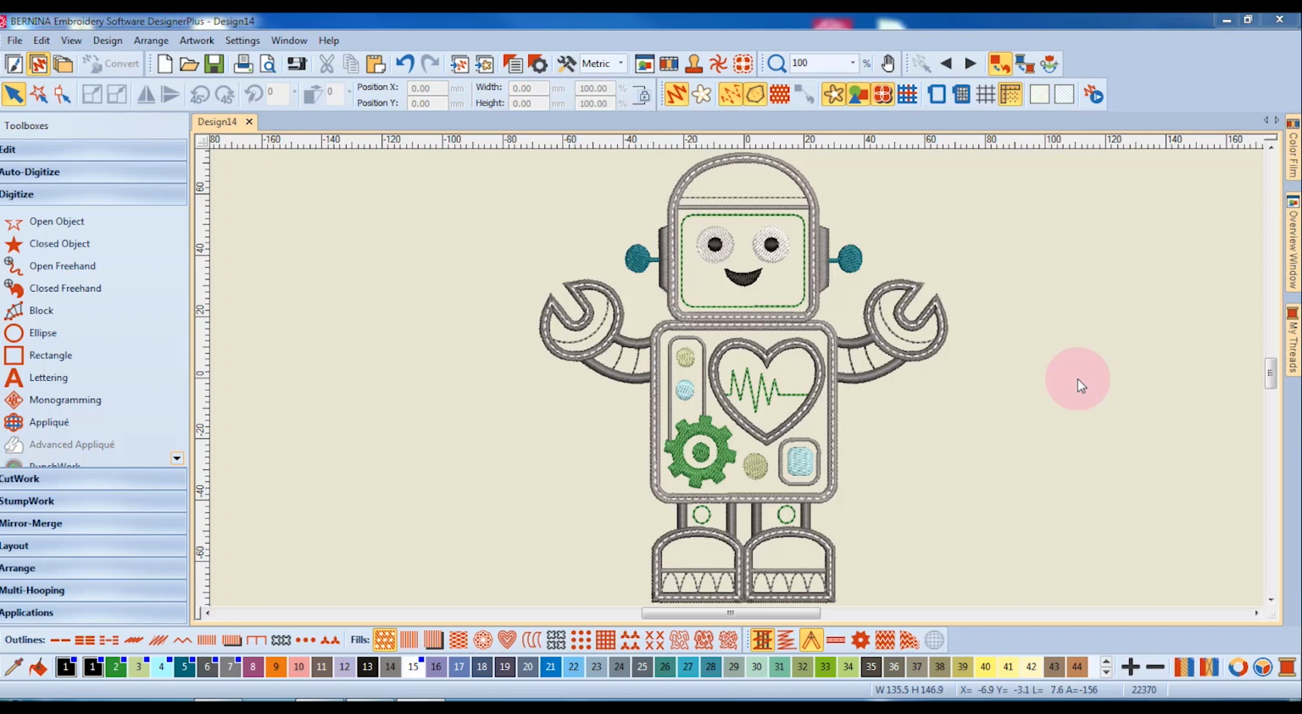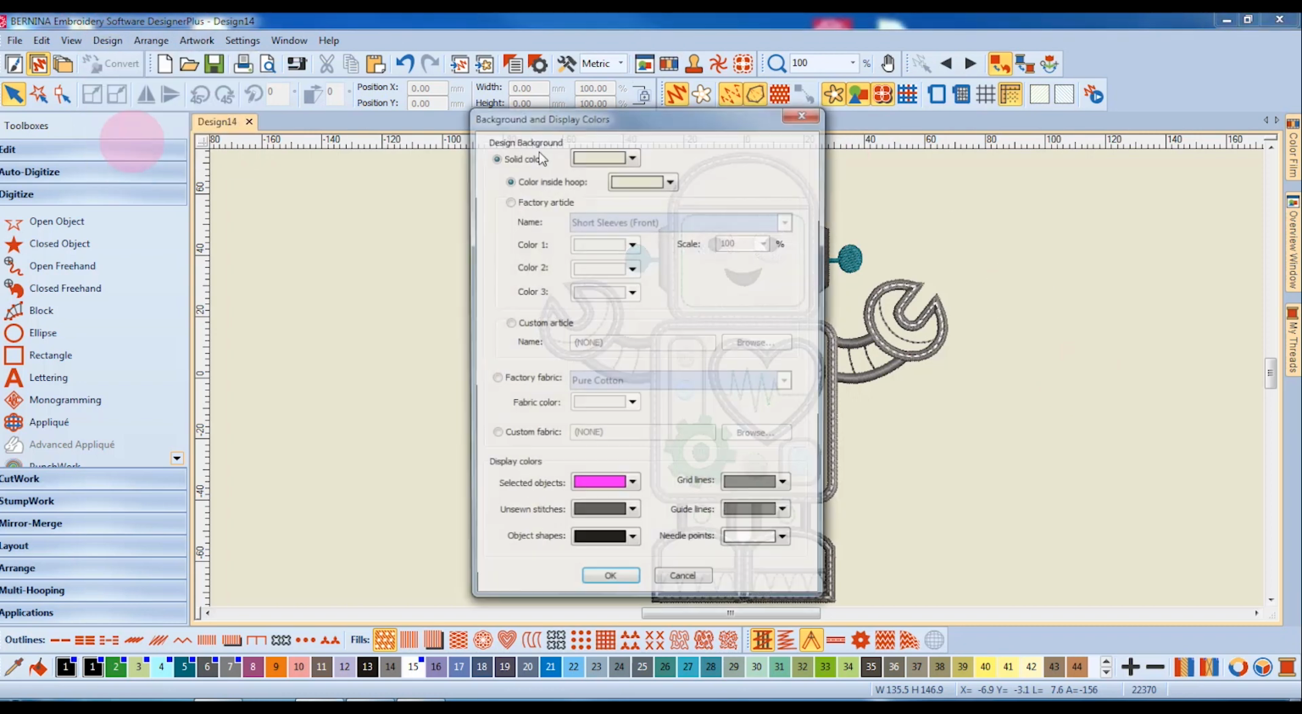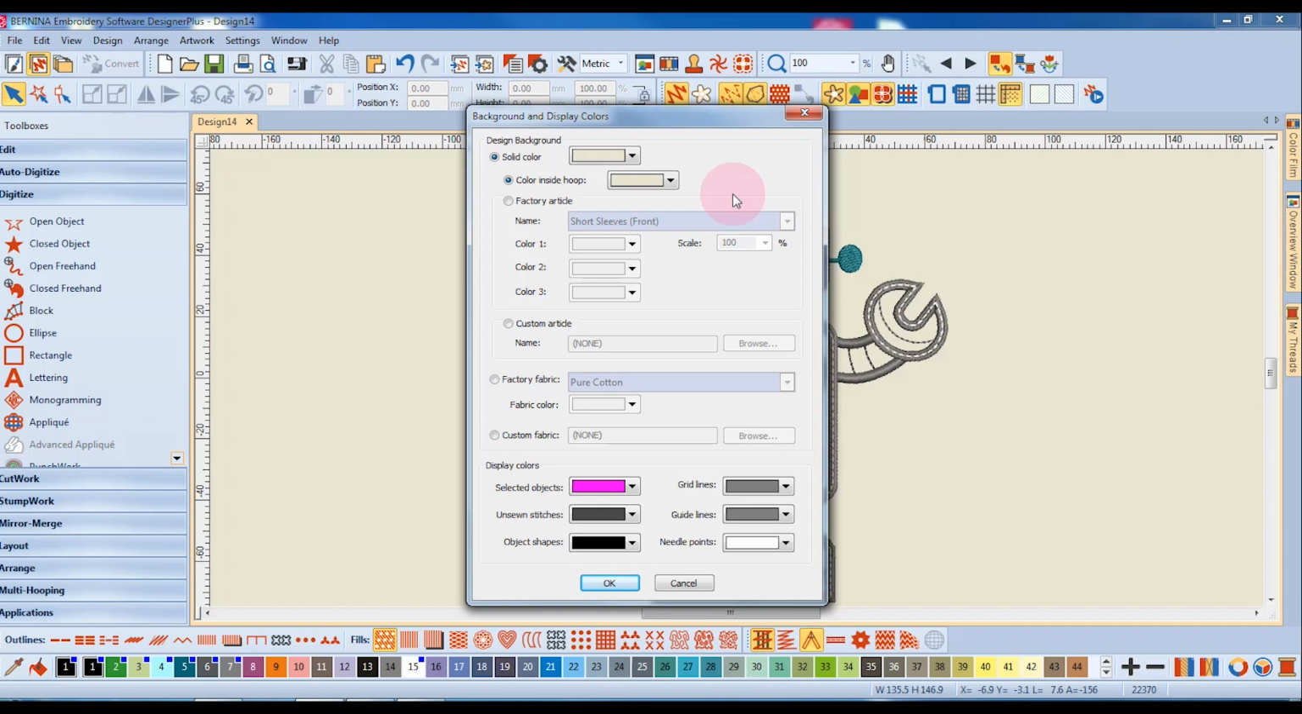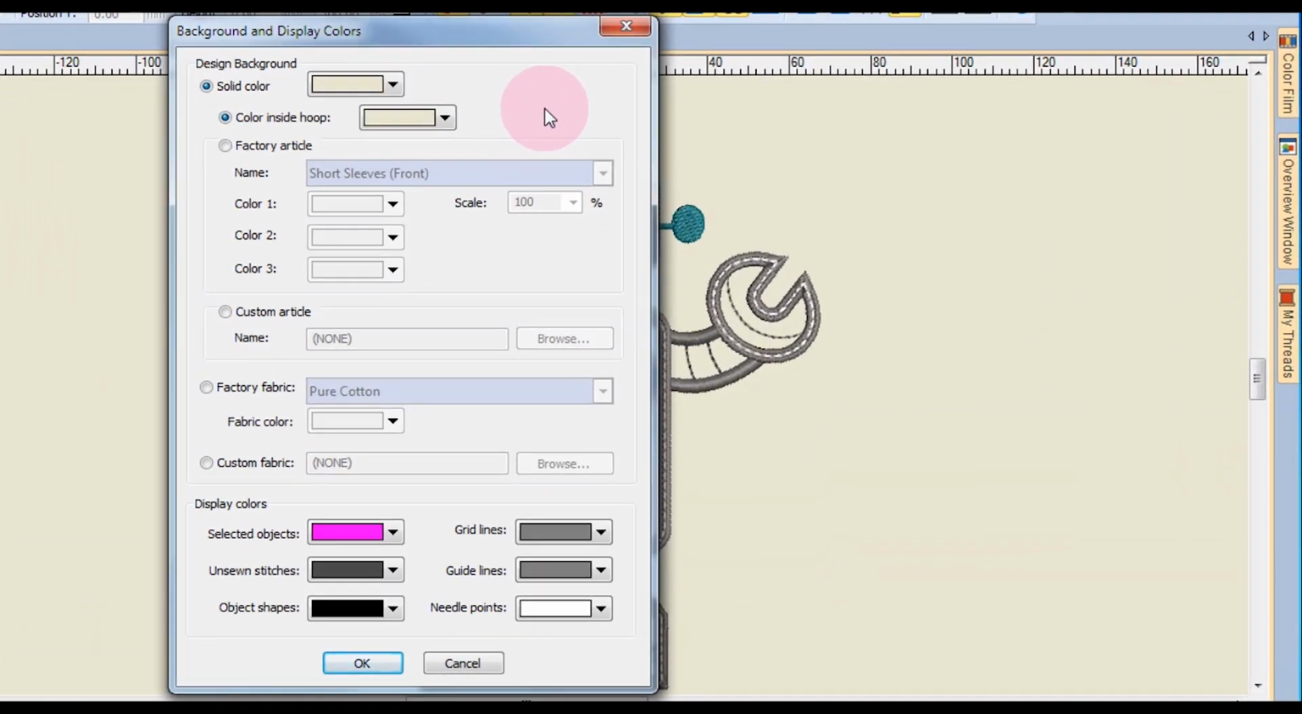In this video, we're going to learn how to alter the background of a design. Select Design and then Background. Let's first change the color of the background of the design.